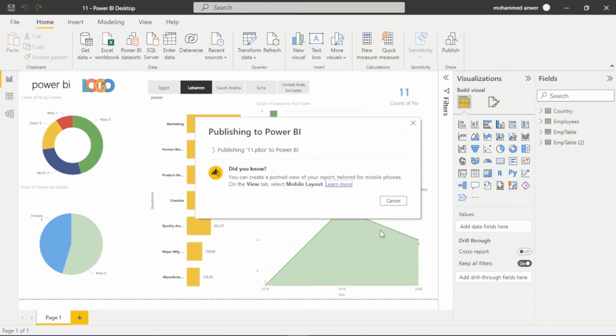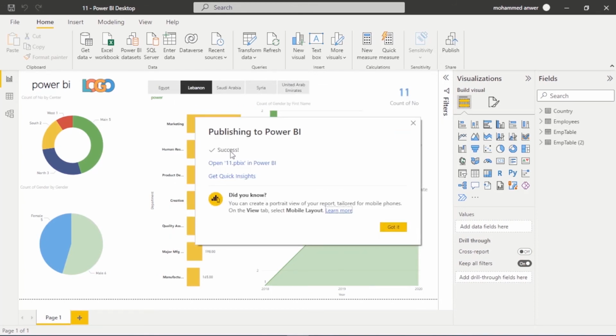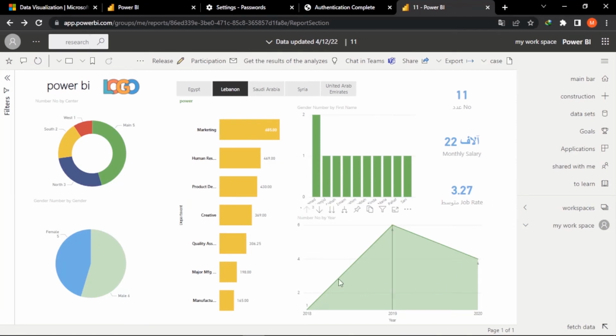In the window that appeared, you will find the word Success, which means that the report is successfully uploaded to the Power BI service that enables you to share the file online. Click on the link that appeared in this window to make the file appear on the web. This is the file we have uploaded. Now it appears on the Power BI service on the Internet.